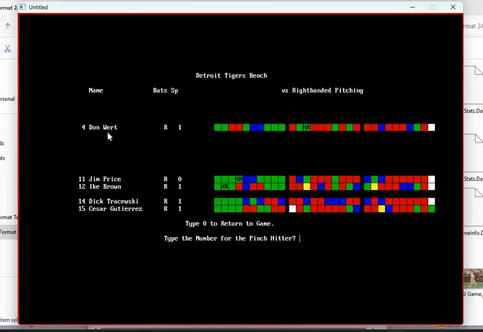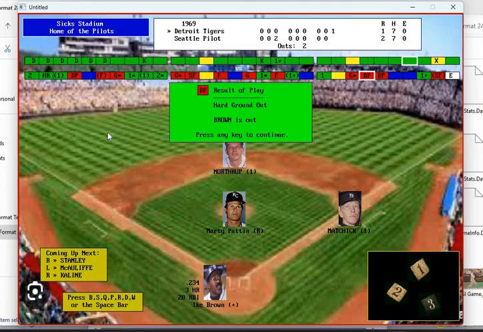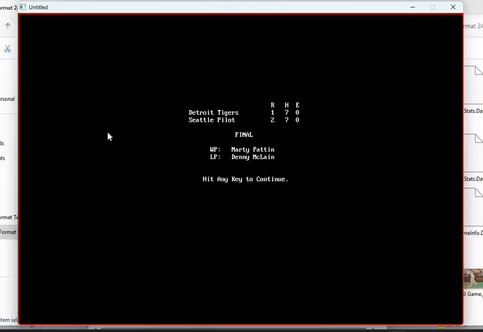Kilkenny comes up to bat. We'll pinch hit for him. Let's try Ike Brown. There's Ike Brown. Throws the 36 to Ike Brown, and Ike Brown throws the 33 and grounds out. So we got 1 run back. That wasn't enough. That was the 9th inning. So the final score is 2-1 Seattle. McLean loses. Marty Patton wins.